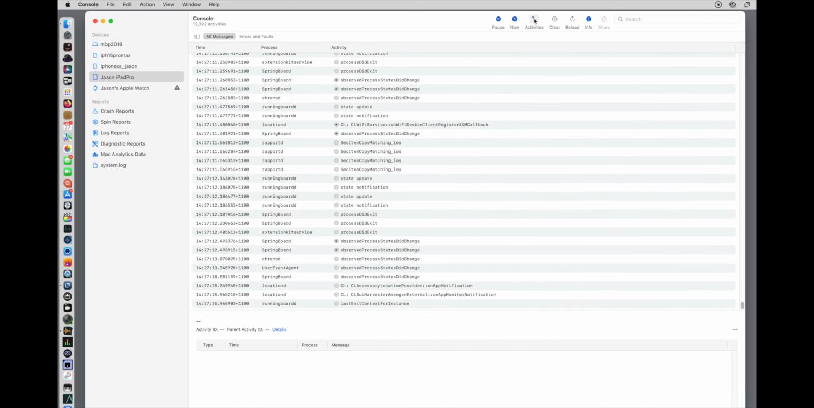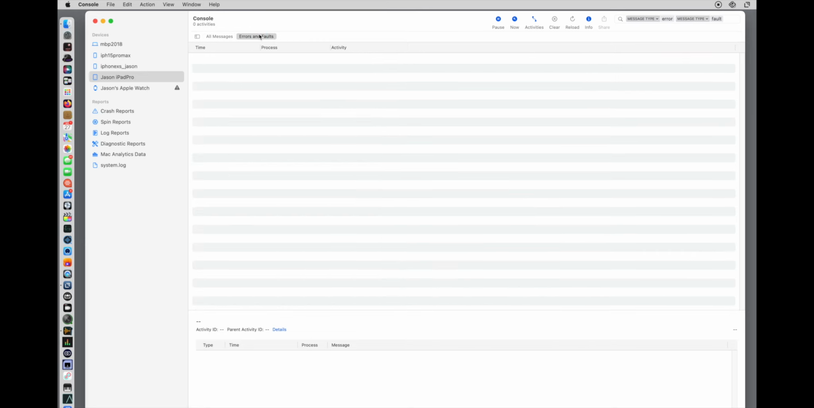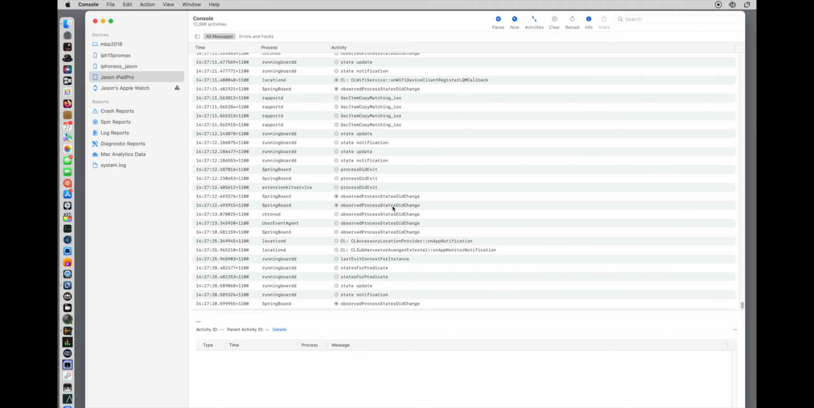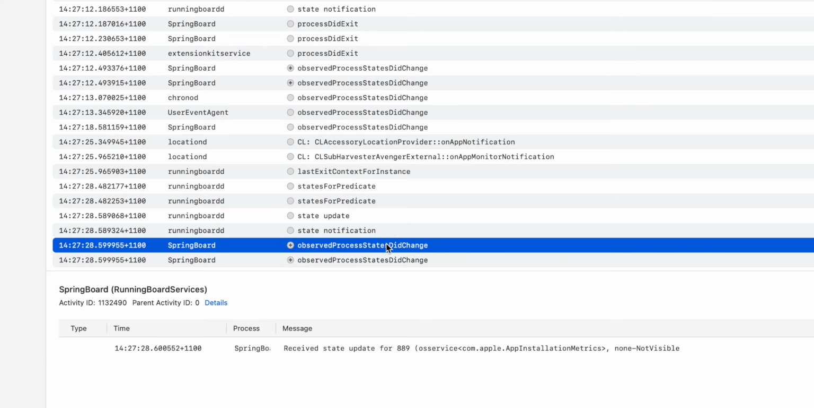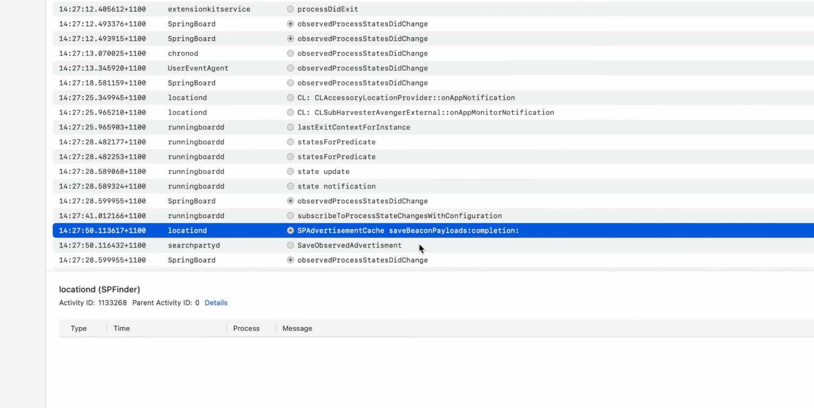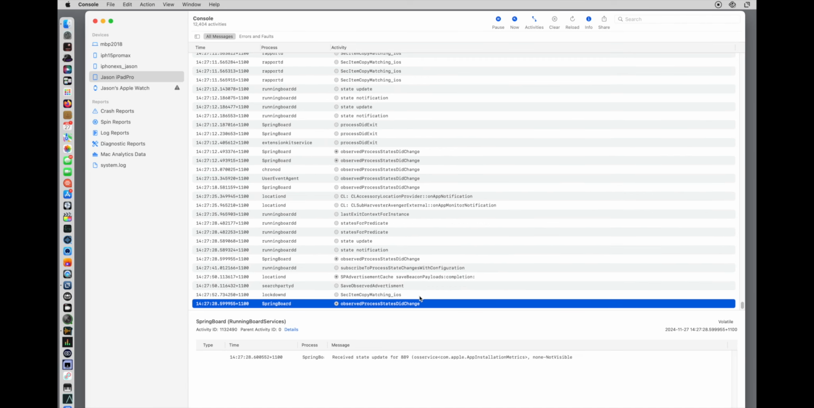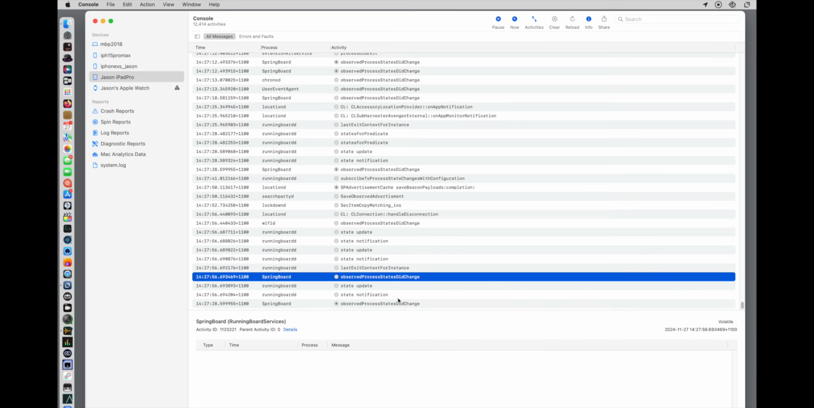Let's have a look at the activities. Errors and faults. Nothing showing here. So you can see it's reporting that back to Apple what I've installed, which it's supposed to do. And yeah, I know I'm not screen recording the iPad, but it is still not refreshing the list.